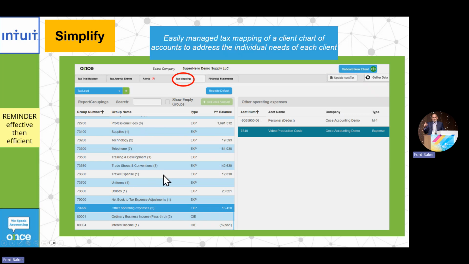If we can't find a bucket for an account, then we put it in other operating expenses, which I've selected here, and you can see video production cost in there. That is white noise to me.